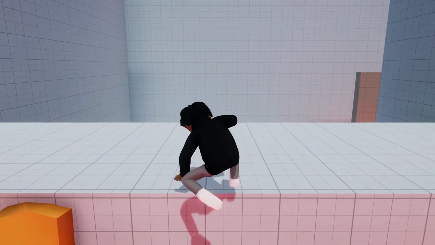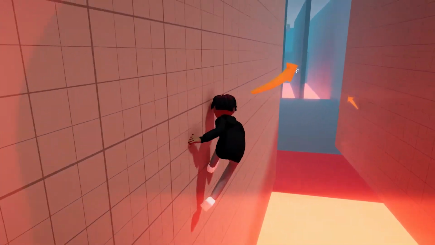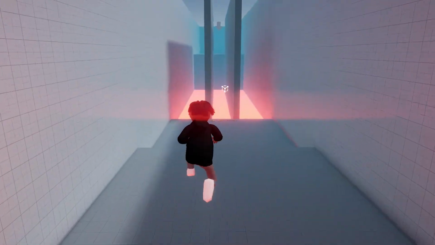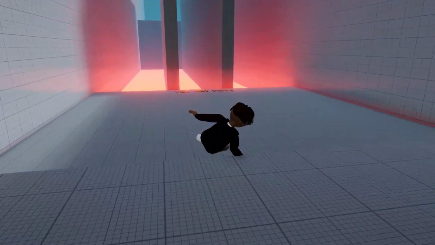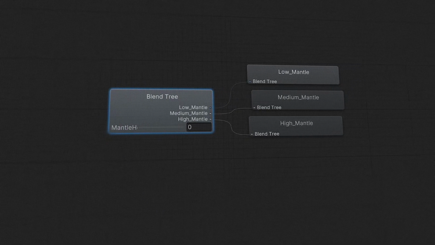I feel like blend trees are not utilized enough. It's such an efficient way to group animations, but I'm not sure if it has any performance hits. I'll probably need to do some tests on that. But for example, I have 3 main climb animations which I play based on the height of the object.